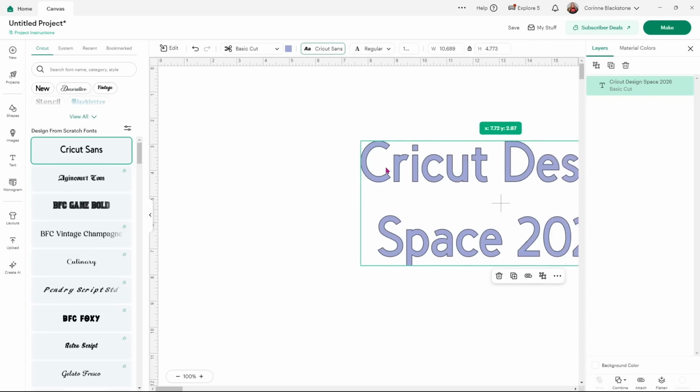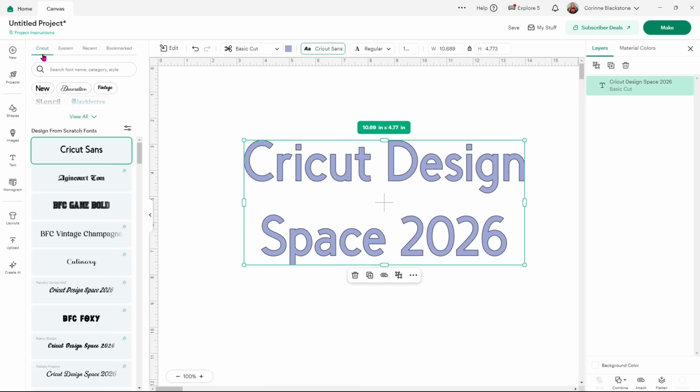Now in the font selection here, you have Cricut, which are the fonts that come with Cricut. Keeping in mind again that not all fonts are free or included if you don't have a Design Space Access membership. If you want to know which ones are included, you can see there's a little A here. Those are your Design Space Access only.